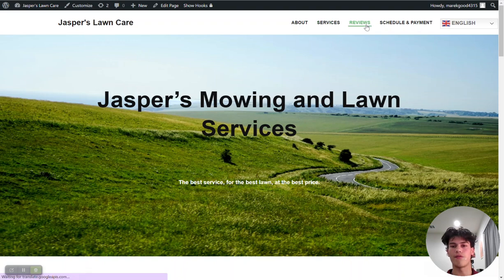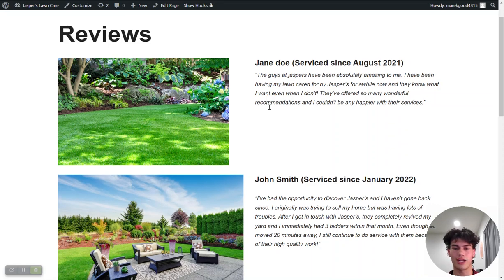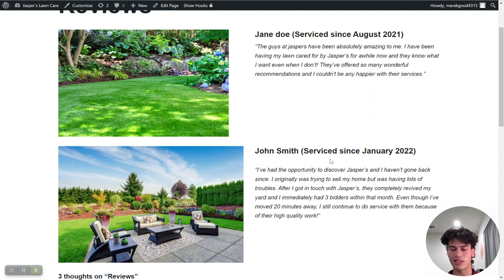So if I go over here to reviews, I can see some wonderful testimonials from Jane Doe, who Jasper's been serving since August of 2021. Here I got a wonderful quote and an actual picture of the awesome lawn and some of the flourishing nature that she provided. Down here I got John Smith, who we've been servicing since 2022, and another quote from him in his beautiful backyard.